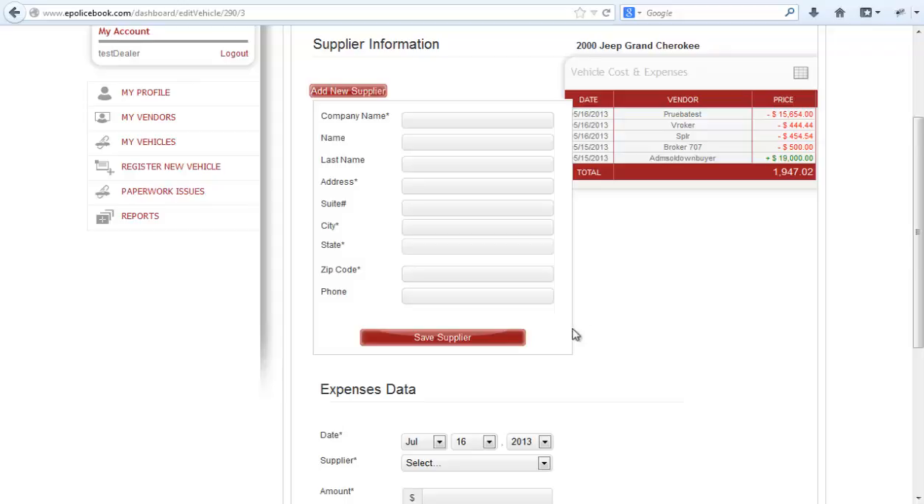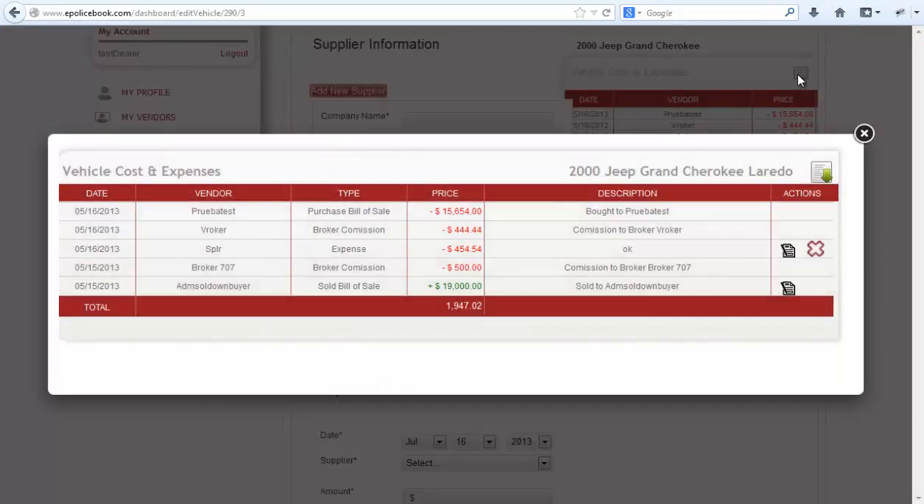In the square, Vehicle Costs and Expenses, clicking on this icon will get a more detailed square of the costs and expenses where there are descriptions. Clicking on this icon, you can visualize and print the document related to the type of costs and expenses. For example, if it's either an invoice or receipt.